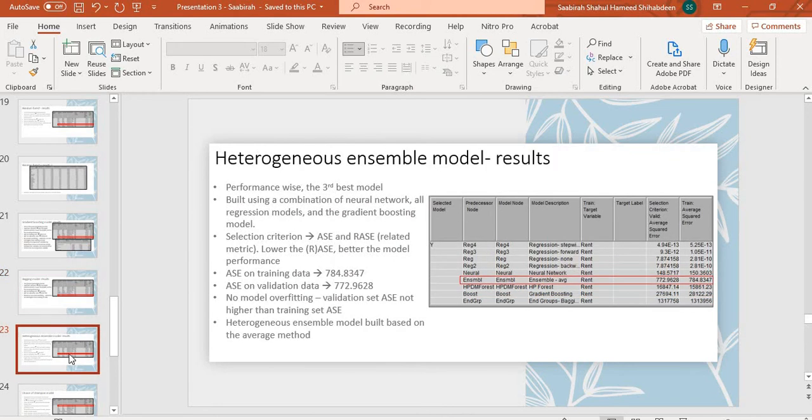Finally, a heterogeneous ensemble model was created. This was built using a combination of the neural network, all the 4 regression models, and the gradient boosting model. So there is a diverse mix of the models combined to create this ensemble model. Performance-wise, this was the third best model. The selection criteria was the ASE and RASE. Lower the ASE or RASE, the better the performance of the model.